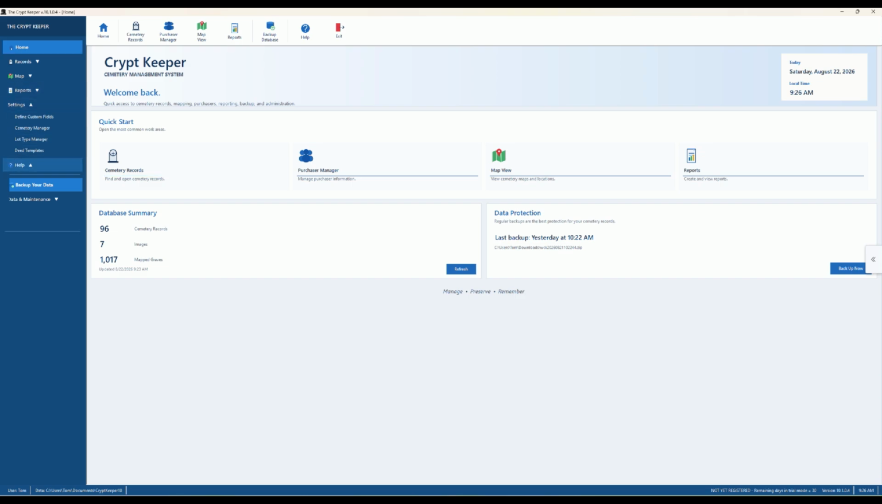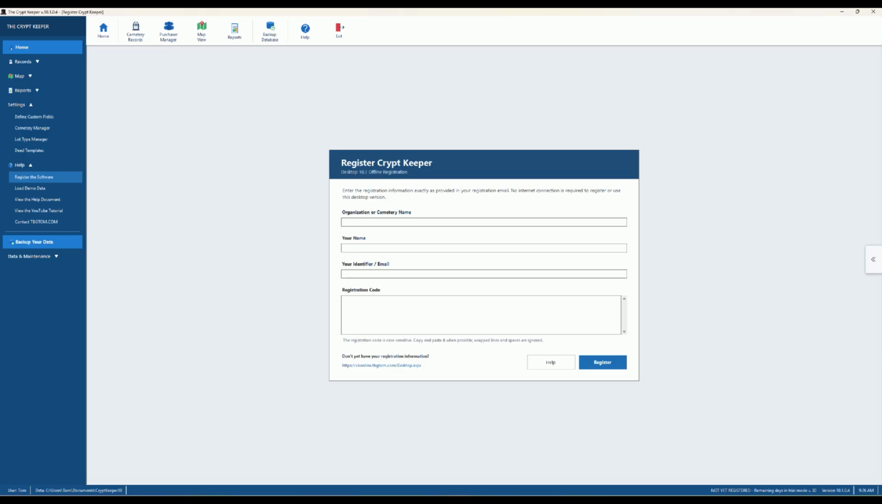And that's just a brief look at what the Crypt Keeper desktop version has to offer. With tools for managing cemetery records, images, maps, reports, deeds, and much more, the Crypt Keeper is designed to make cemetery management easier and more organized.